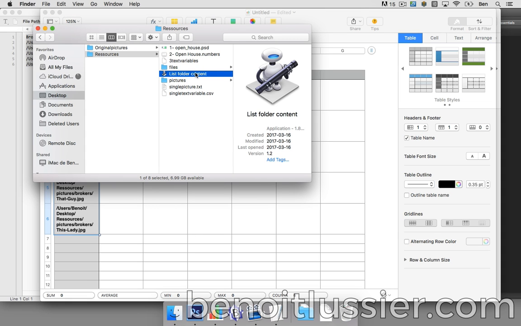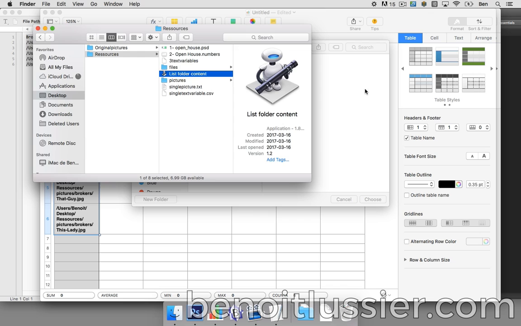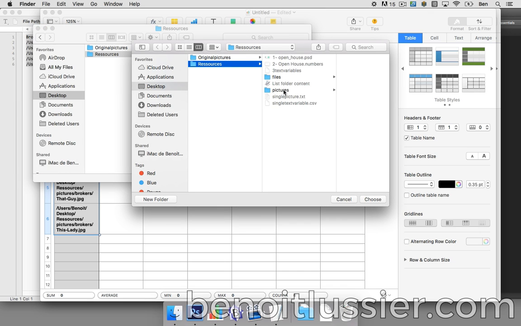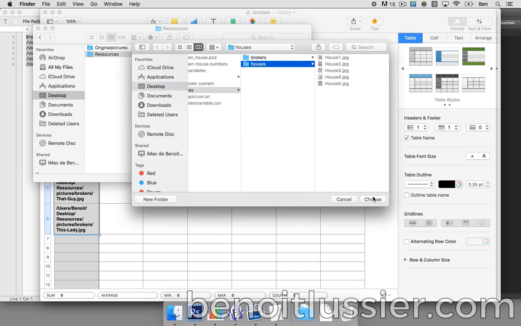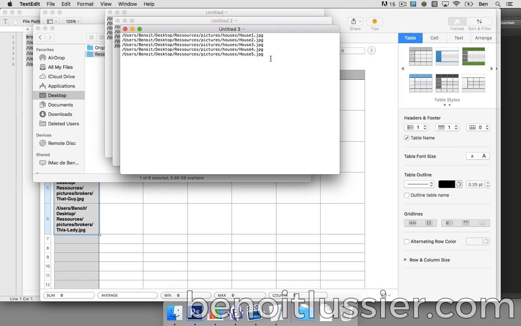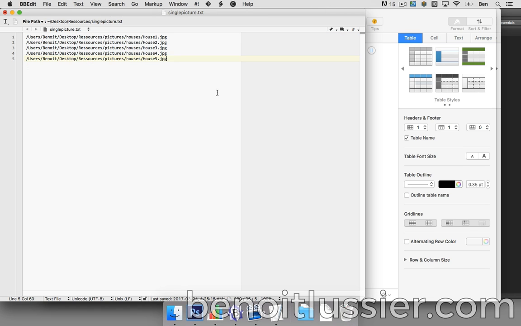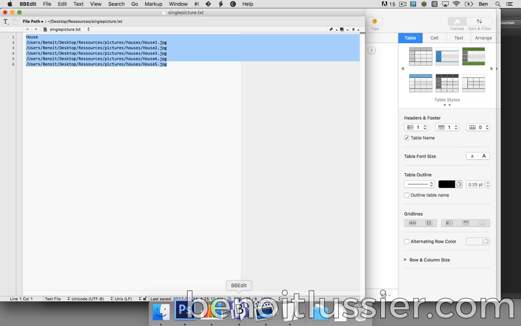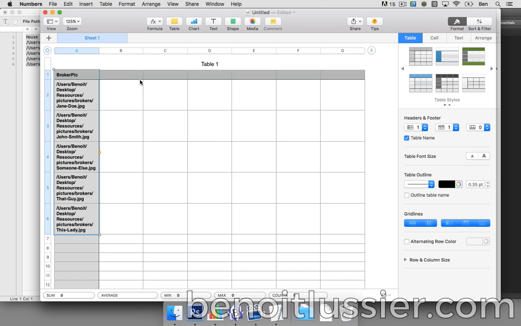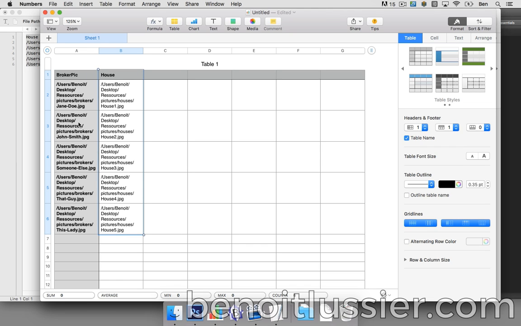So again, the application, select my folder with the house pictures this time. I get my TextEdit open up, I copy it, back to my plain text editor. Again, I add the variable on top. That one was called house. And then I go back to my spreadsheet and put it there. This time I start in B1. So automatically it makes my 2 columns.